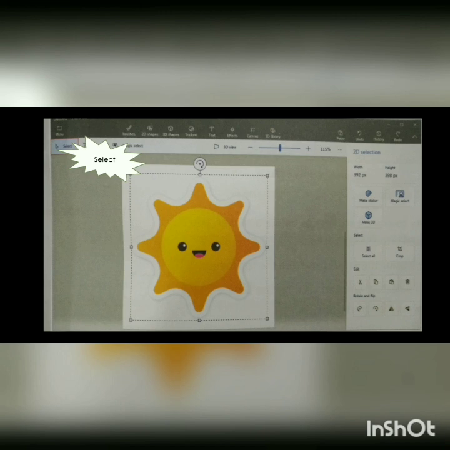On the right side, you can see many features displayed here. Cut, copy, paste are in the edit group. At the bottom, you can see rotate and flip. Rotate will rotate your sticker in a different direction, right or left, and in any specified direction. The flip option is used to show the right part on the left side and the left part on the right side.